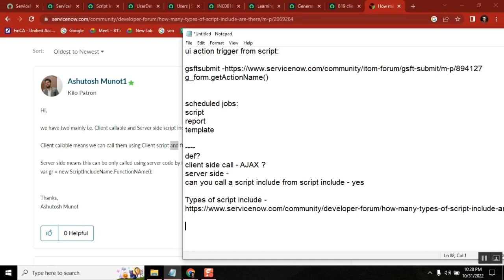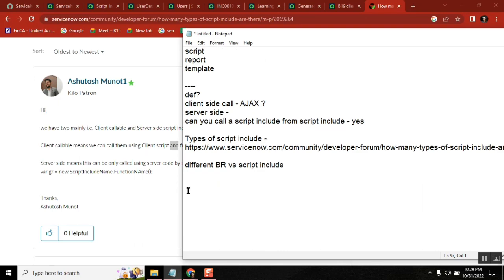The next important question is the difference between BR and script include. This is the ultimate question. When you answer it, your maturity will be expressed. The very important difference between these two is that a business rule will run always, whereas a script include will run whenever it is initiated, whenever it is called.